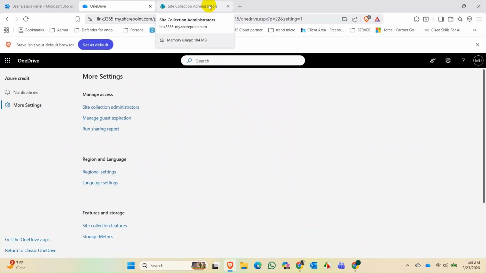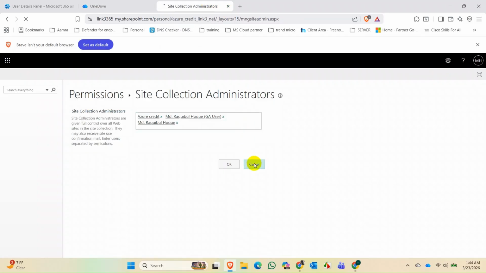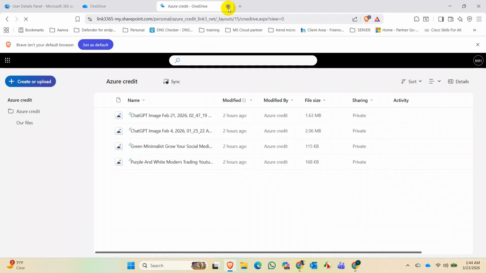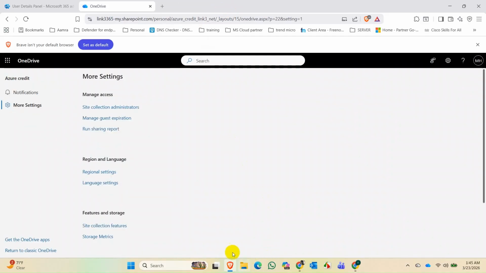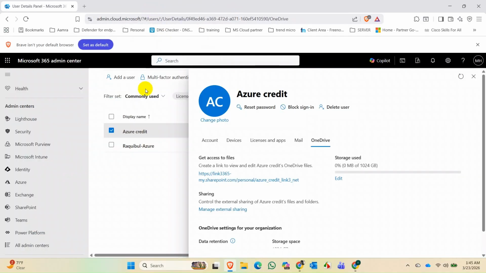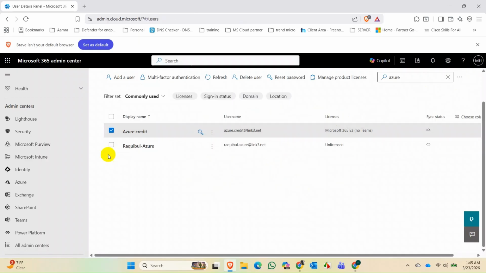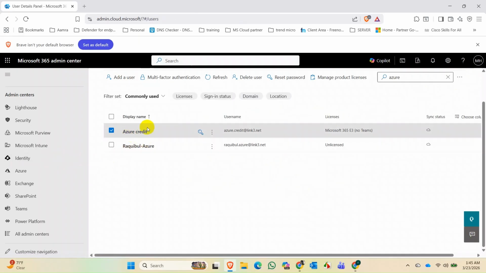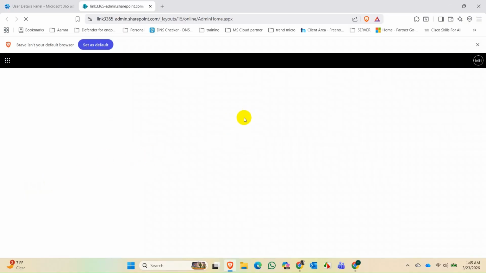Now I'm showing you the third method. Let's say I don't have the access to copy the OneDrive folder, so I don't want to do this. What will be the third way to do this? Not from the user's end, I can also do this using the SharePoint admin site. So the third method is to use the SharePoint admin site.